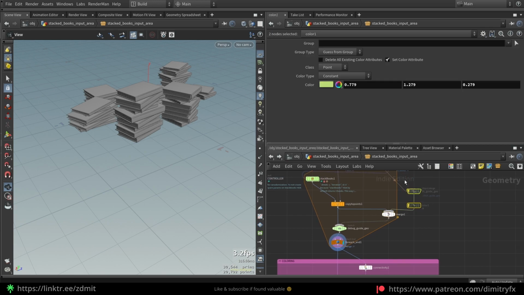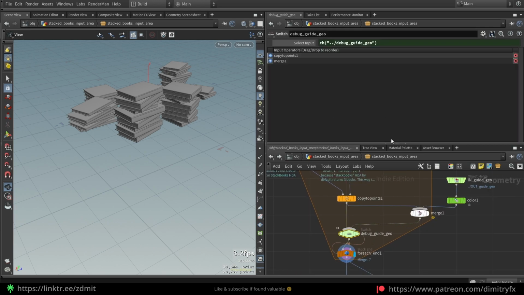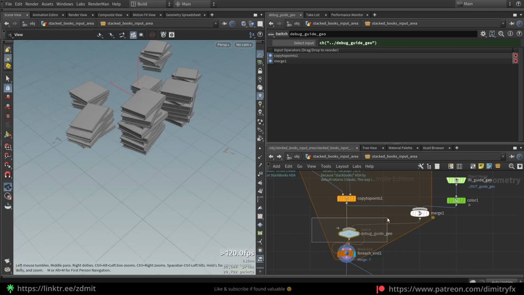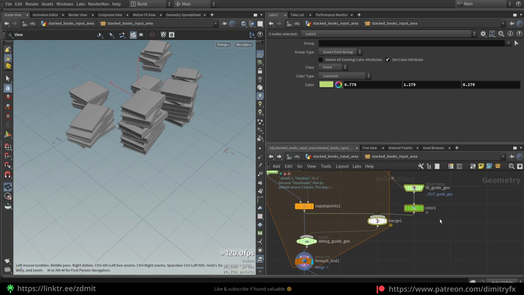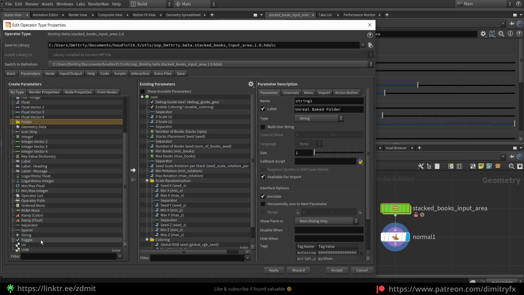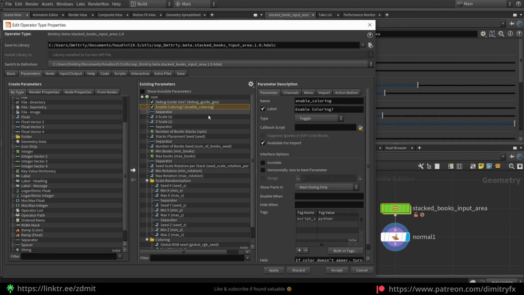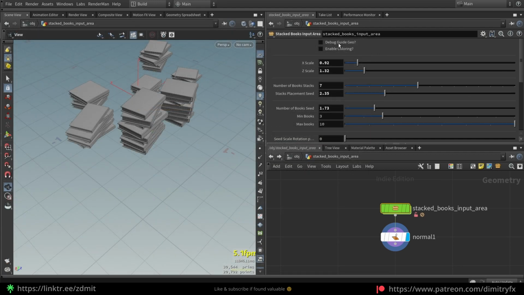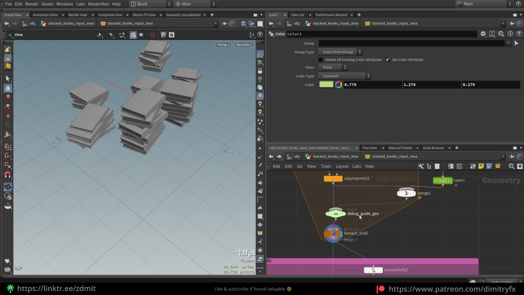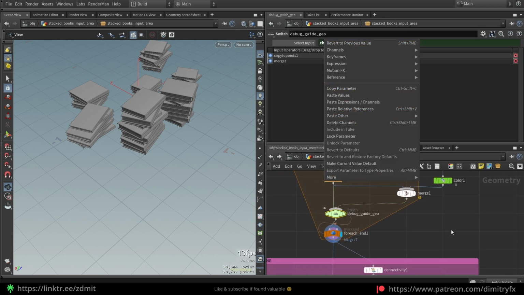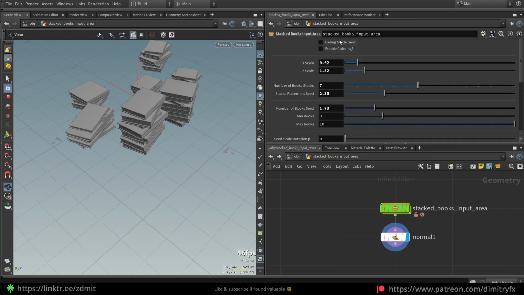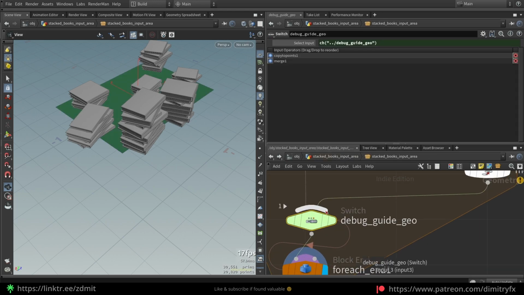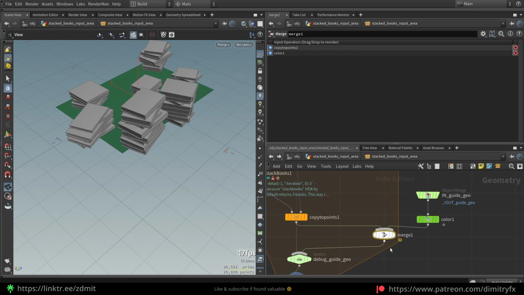And now about the debug option here. To create a debug guided geometry where books will be placed, I have created a switch node to enable or disable this guided geometry. To do it, you can create a toggle. Here I have already one. Then copy the parameter of this toggle, paste relative reference. And now when you click on the toggle, the switch will be directed to these nodes.